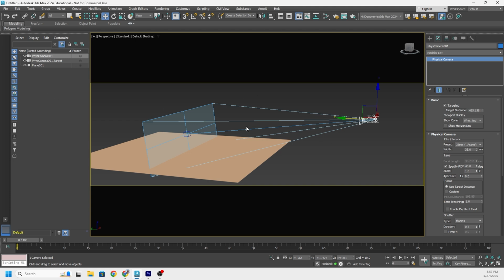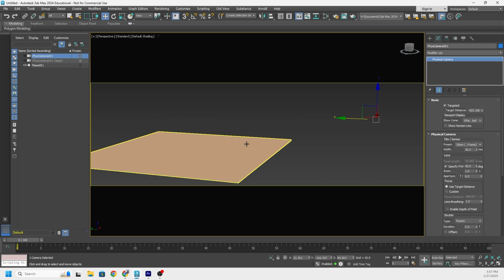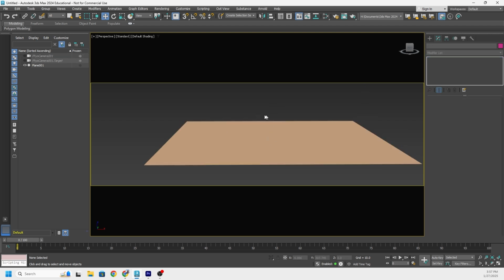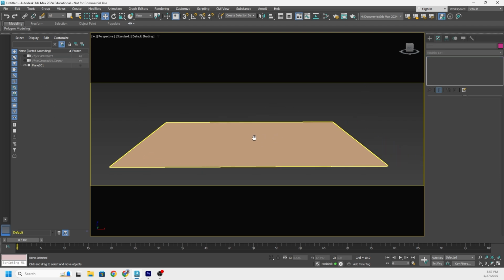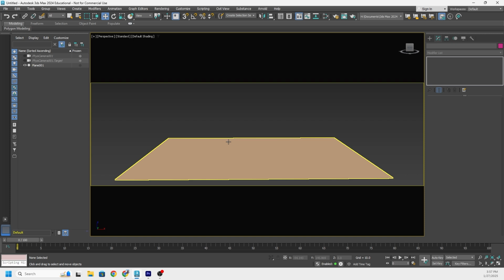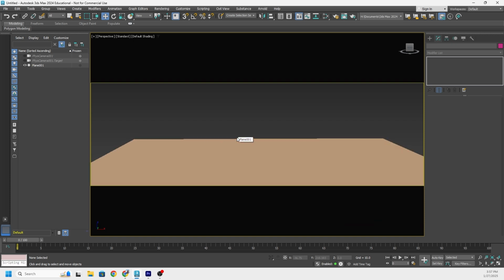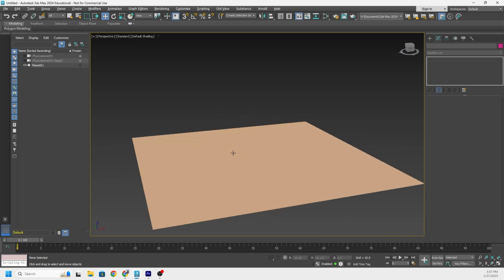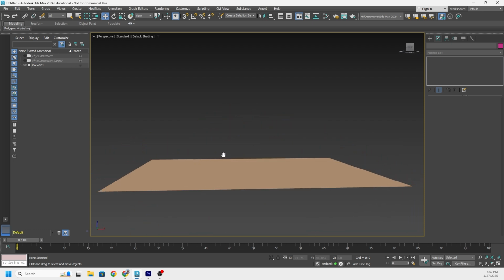I actually like where that is for now, so I'm going to freeze this and hide it as well right there in my Scene Explorer. That way once I deselect it, I can't select it in my viewport again, and it keeps it from being moved in the future. Alright, so I'm going to turn off my safe frame and continue working in my perspective.